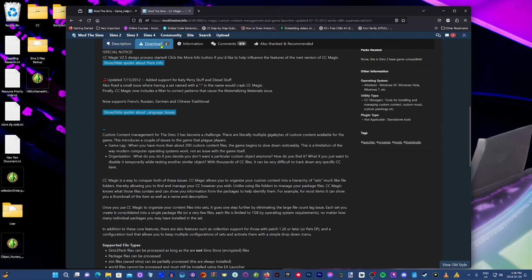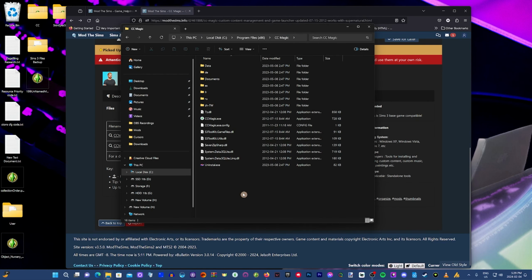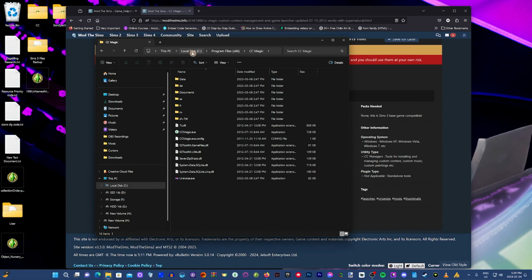And then, of course, to download it, you just go to this download tab. Now there's a manual install and there's an automatic setup. Either one, I'm sure you're familiar with how to install programs into your computer. Usually I install most of my Sims 3 tools and everything on a different drive, so that's maybe where you want to use the manual install. But with CC Magic, I honestly can't even remember how I installed it. All I know is that it's in my Program Files (x86) here, so it is on my C drive.